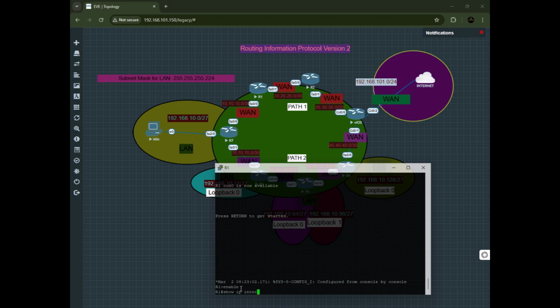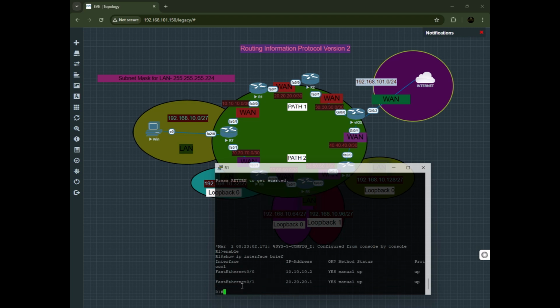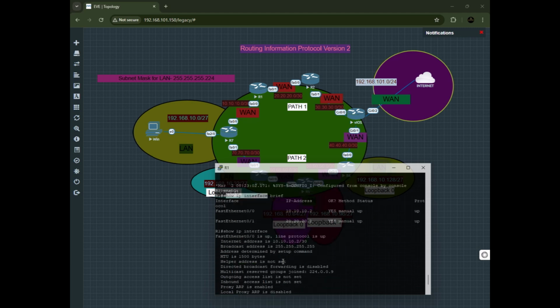Okay, so all I want to do is show IP interface brief. If you don't want to see the brief version, you can get the detailed information when you type the command show IP interface. This is going to list all of the interfaces with the details. As you can see, we have that interface. It's going to tell us that we have the internet, which is 10.10.10.2/30, which we actually need to change.